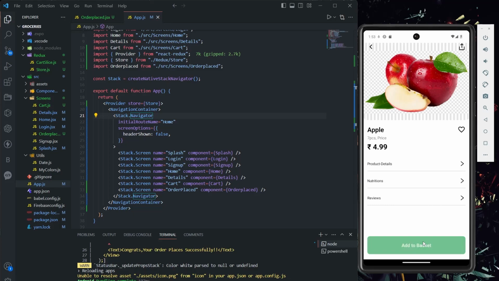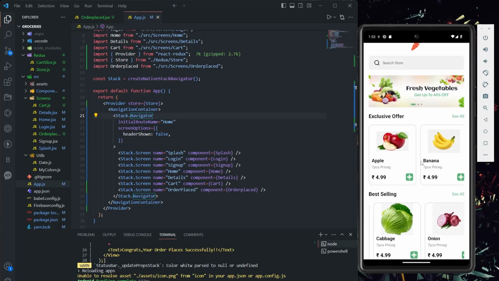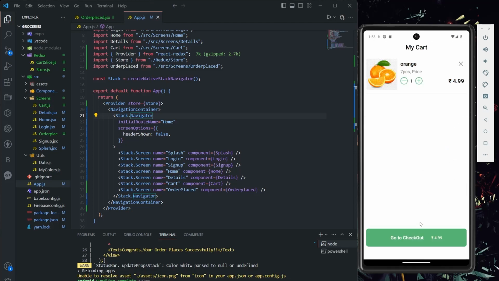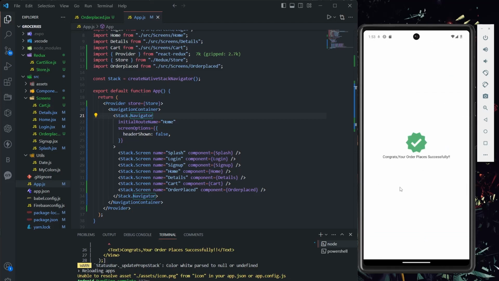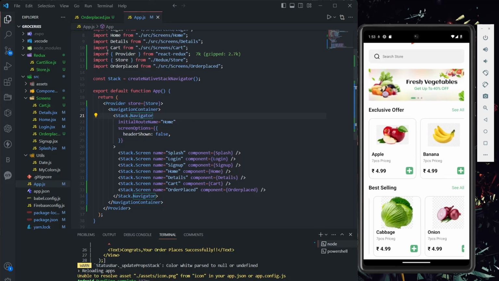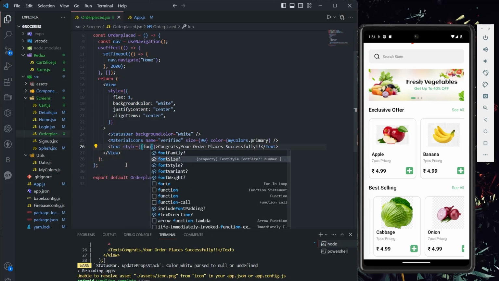Okay. And if I click on add to basket here, see, right now I have a single product. I can remove this product as well. See, product also changing, right? Perfect. So let me add the product here and added. And if I click on this, your order placed successfully, and after 2 seconds I'm directly navigating to this screen. Okay, perfect.